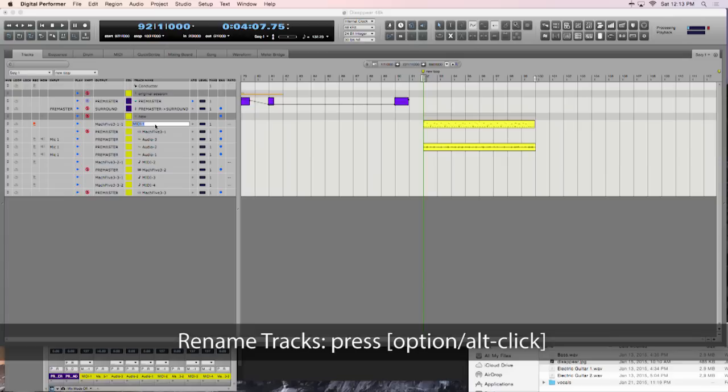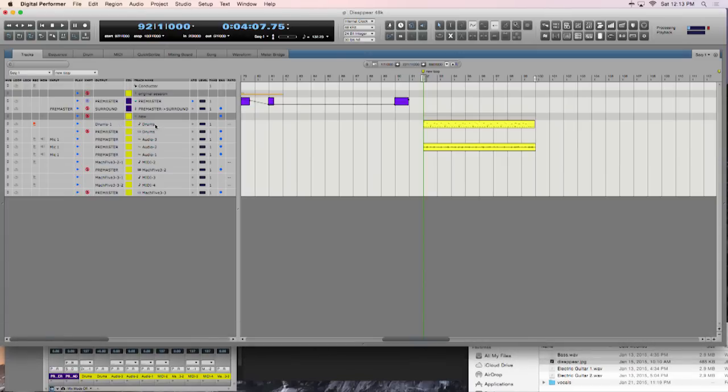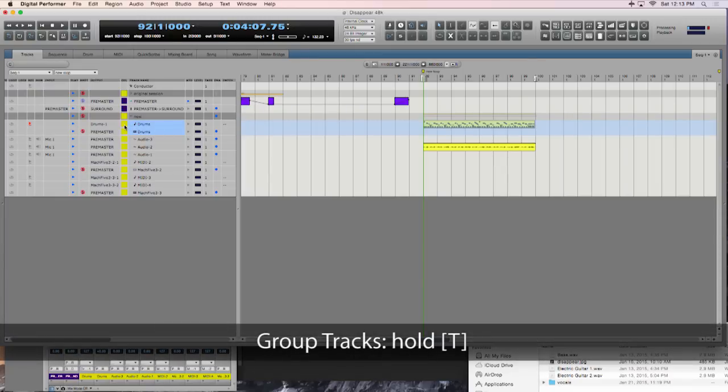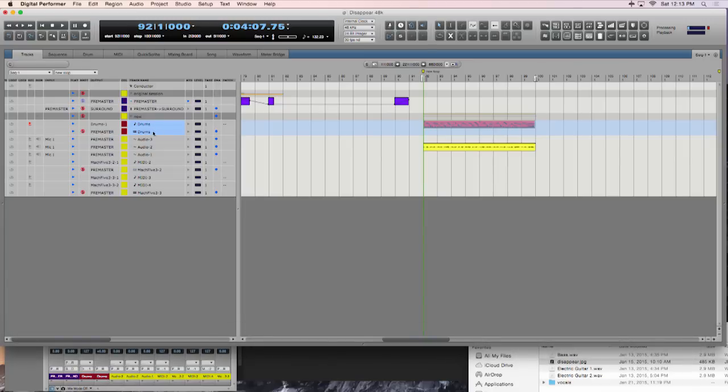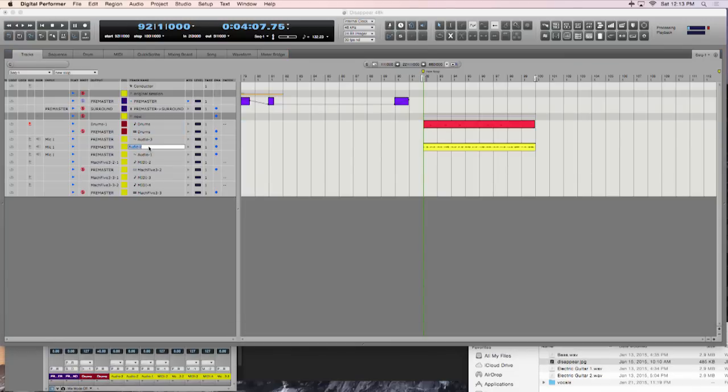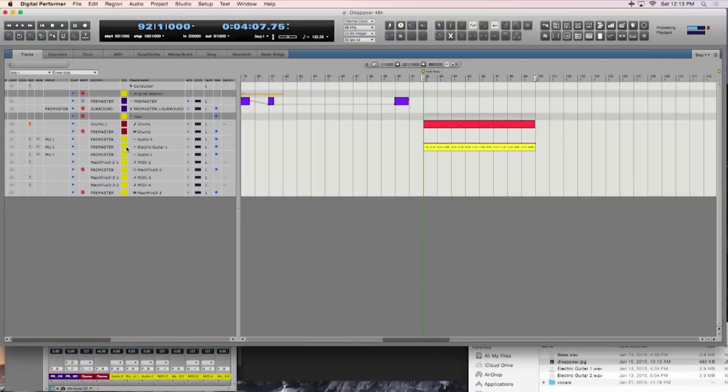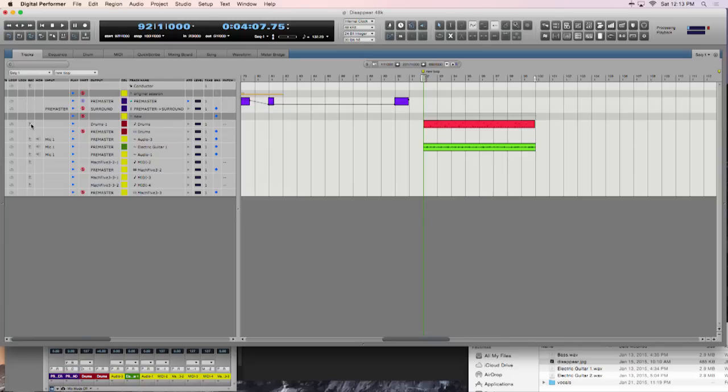What I'd like to do is rename them. I'm going to call them both drums, and I'm going to select both of them and hold down the T key, which gives me an instantaneous group, and give it a color. That way these tracks are set apart from all the others. And let's do the same thing with our electric guitar. And we'll give that a different color since it's a different instrument family. Okay, I feel better now, and we can move on with creating the song.